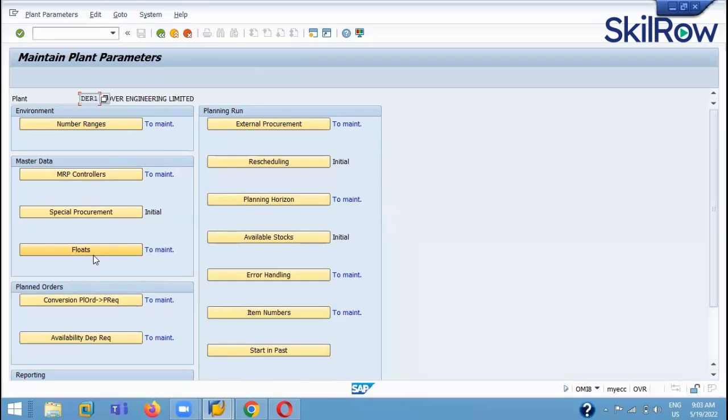Floats / schedule. There are two names for floats. One is floats, another is schedule margin key. Schedule, in American, this one they call it schedule. So I am also pronouncing schedule. Okay. So you write down MRP controller and floats, and you can also write schedule margin key.